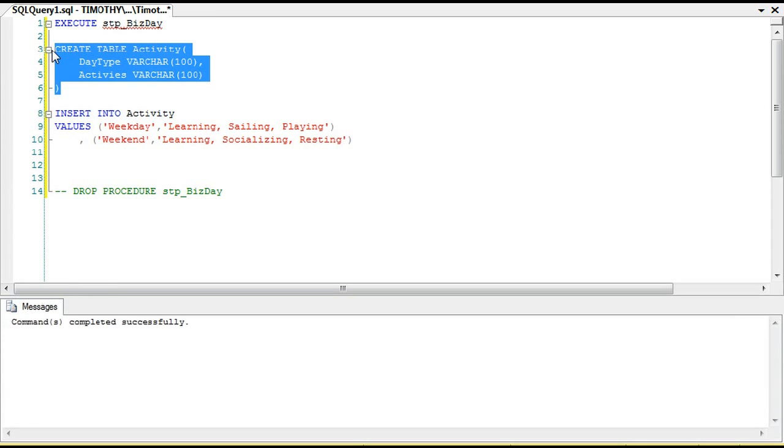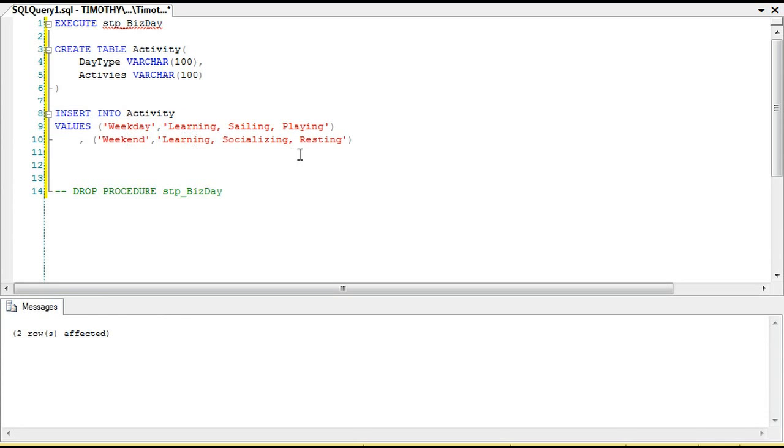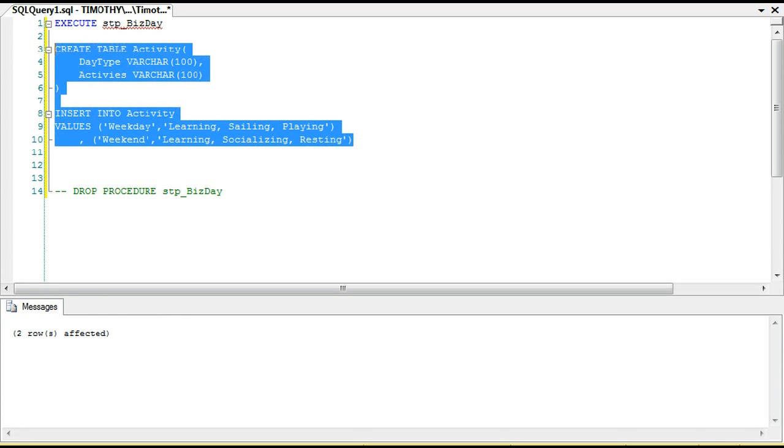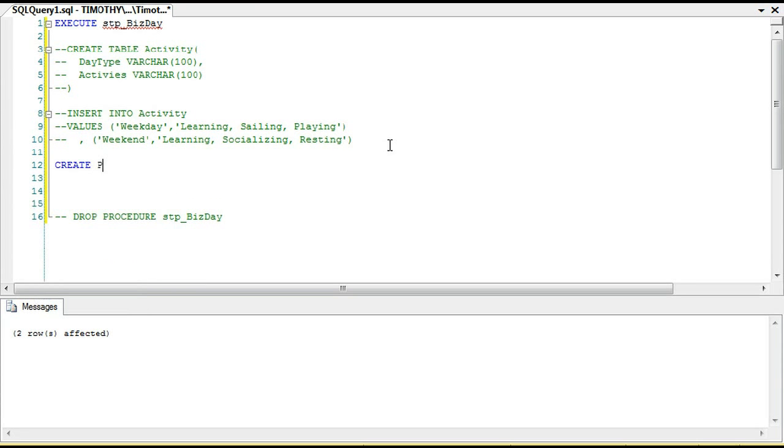Okay, so we're going to do that, and we're going to insert those values. Okay. Now this time what I'm going to do here is just code those out. Now we're going to create another procedure.